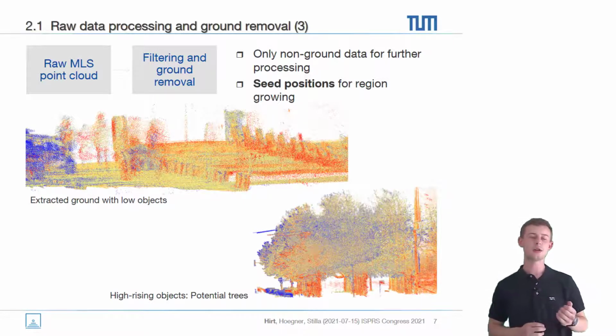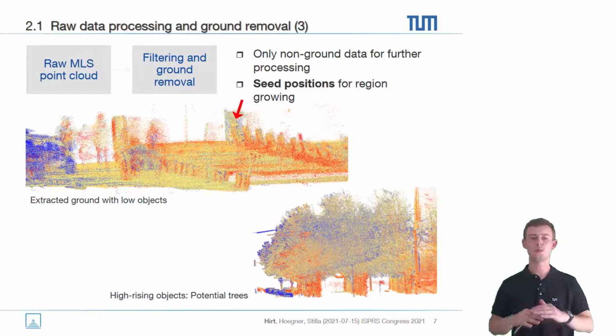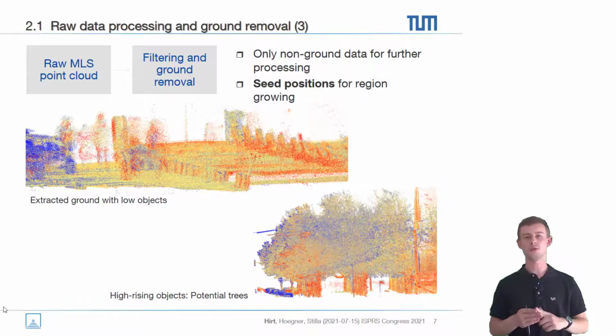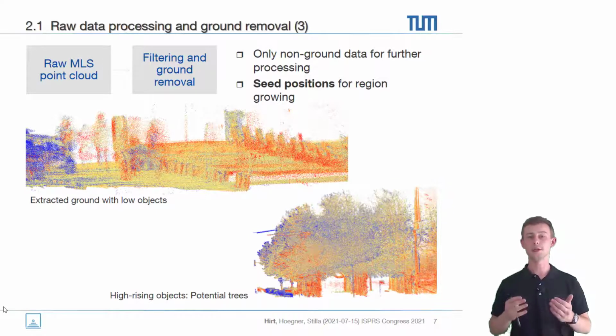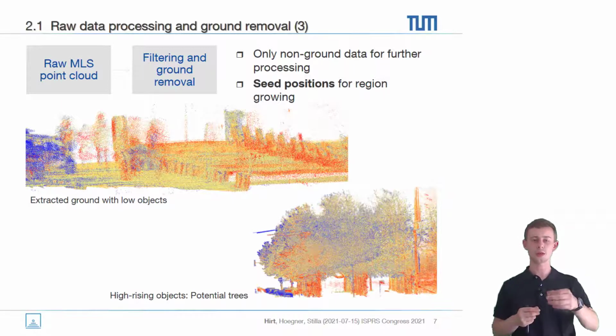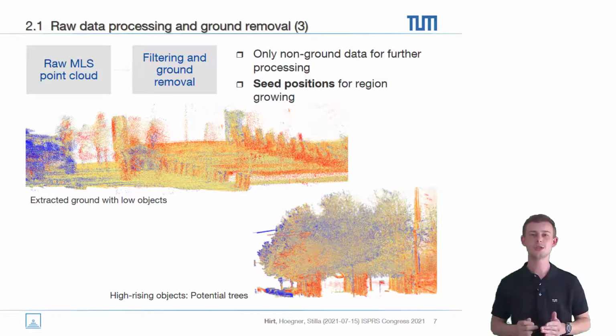We see the ground cloud also contains low benches, and the non-ground cloud has all these high-rising objects, like trees, but also poles. So we of course use the high-rising objects, and from our growing approach we also have seed locations. So we know at this location on the ground there should be some object. And we can use these locations to start a region growing.